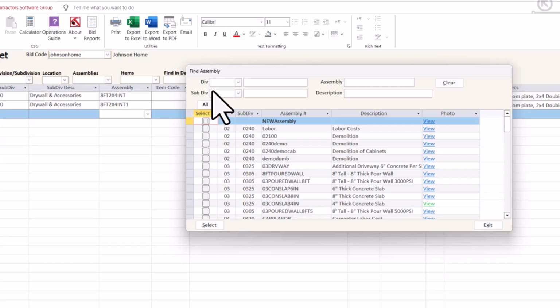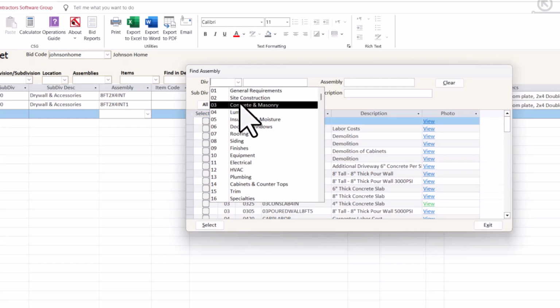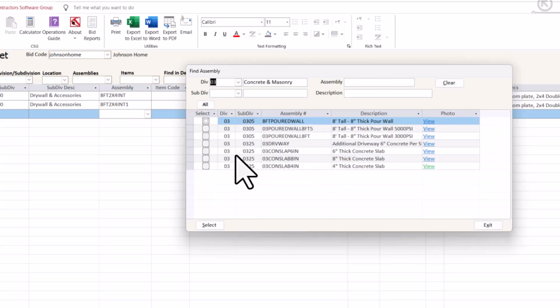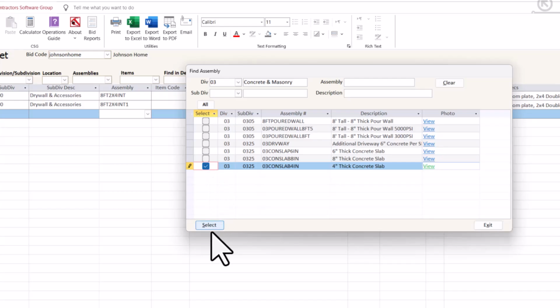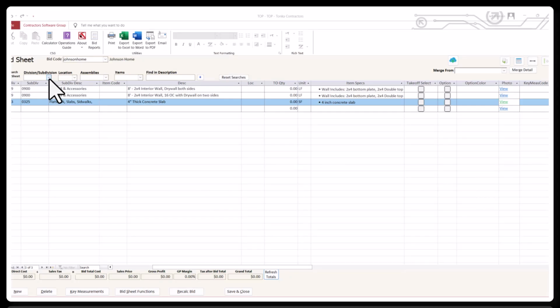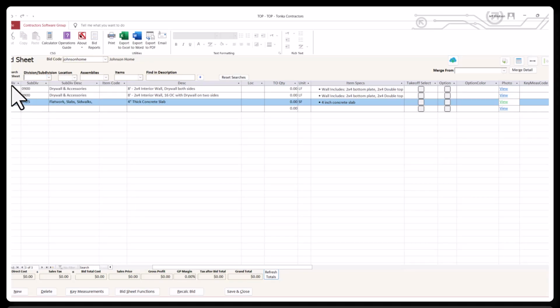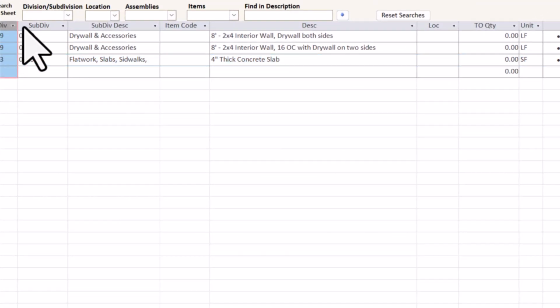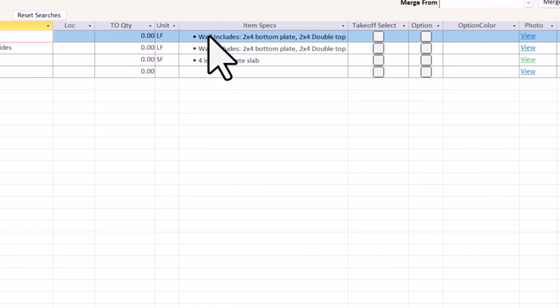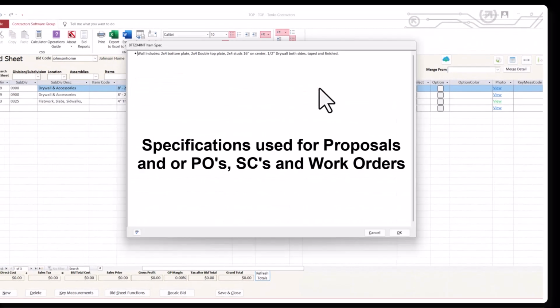Next, we're going to pull in a concrete slab. We're going to pull up the division concrete, and we're going to select the 4-inch concrete slab. All line items on the bid sheet are sorted by division and subdivision. Each line item on the bid sheet is assigned a division, subdivision, and a subdivision description, along with a description and a designated specification or scope of work, which can be edited or modified during the bidding process.